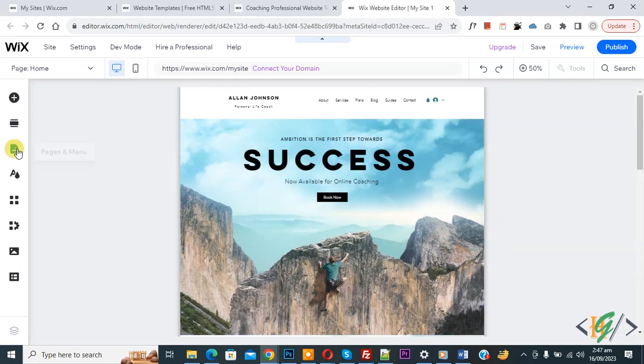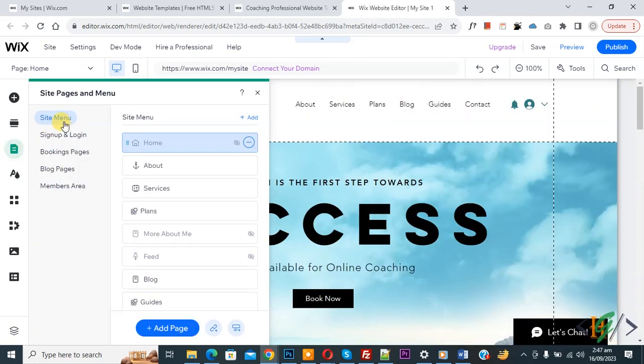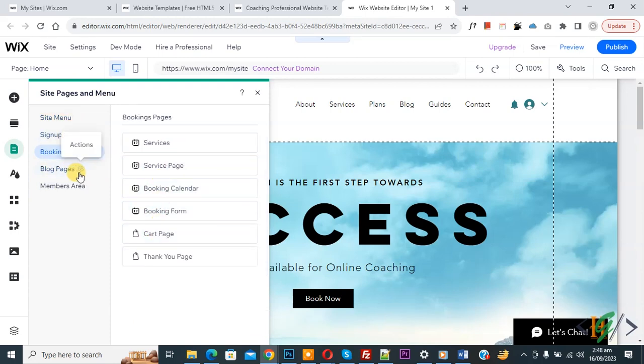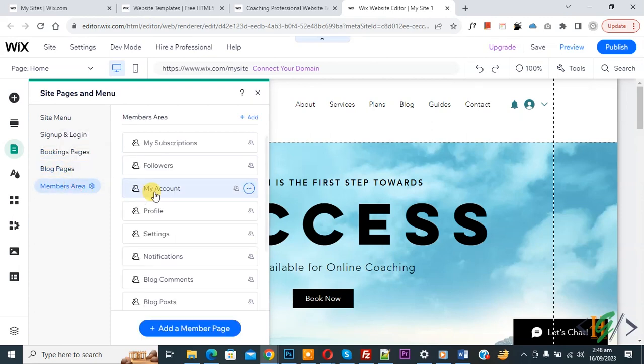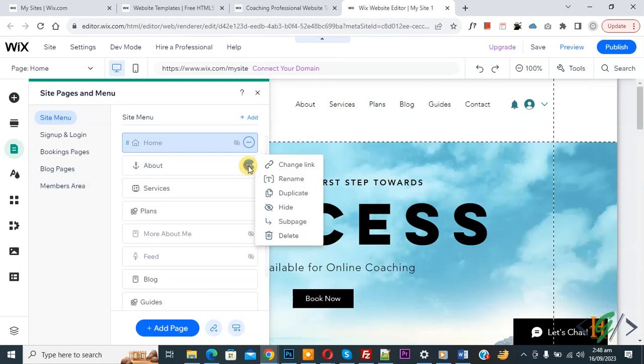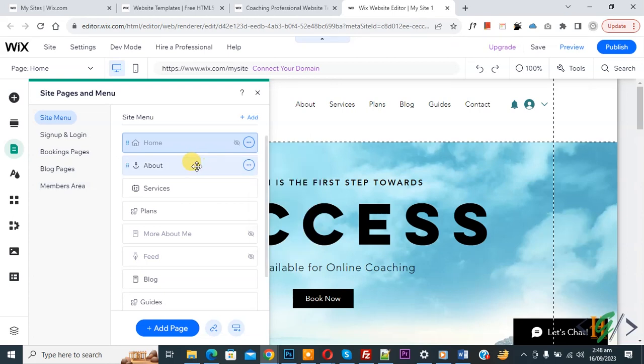Now on left side you see pages. So click on it. And then you see site menu, sign up login, booking pages, blog pages, member area. So you can customize page content according to your requirement. Now click on site menu. Now you see about page. So click on it. And then you see change link, rename, duplicate, hide, sub page, delete. Now again click on page.